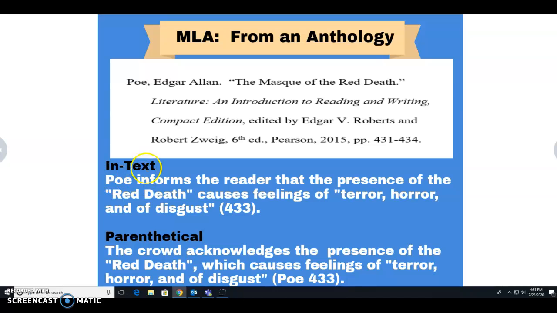So Poe wrote the story, "The Masque of the Red Death." Because I include his name in the text, the page number could appear here. Using the same quote, if I do just a parenthetical citation, then Poe 433 would appear in my parentheses at the end. Now, this is from a textbook, but the story is taken from the textbook. So Poe still writes the story, your primary source that you're quoting.